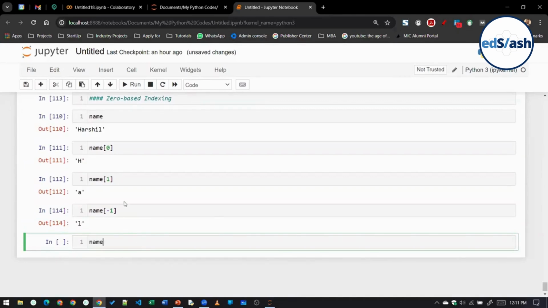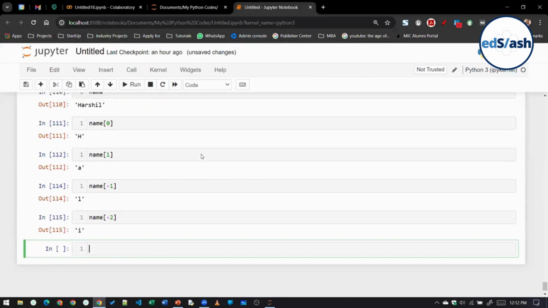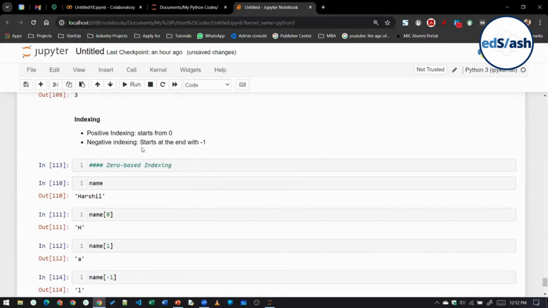Okay, if I write here name -2, then what will I get? I, second last element. Precisely, excellent, all of you. I am Jagdish. L. I told you negative indexing starts at the end. It will start the counting from the right hand side in case of negative indexing. In case of positive indexing, it will start the counting from the left hand side and from 0. So this is what we call indexing.